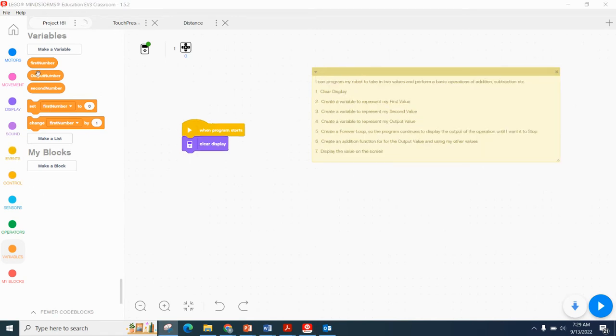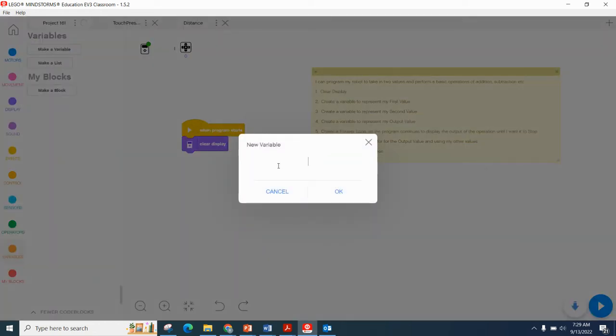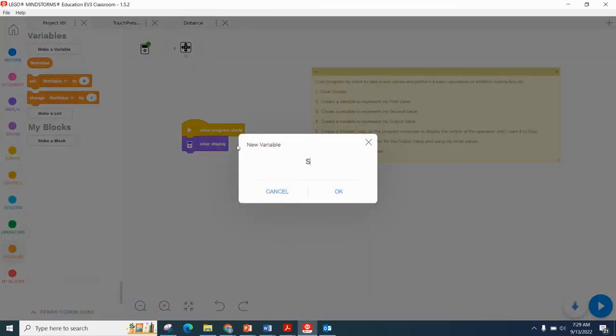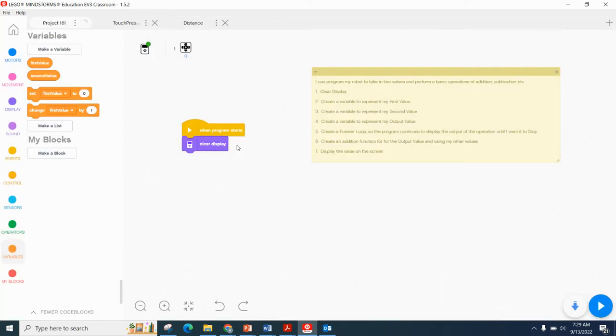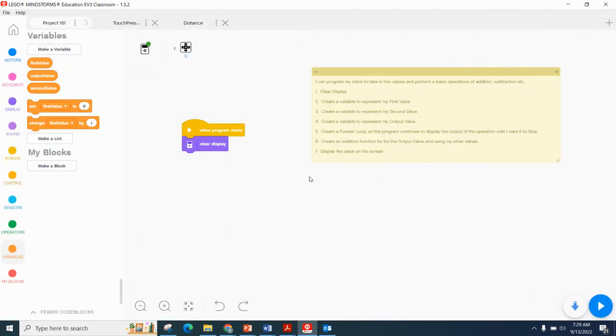So the second thing I'm going to do is I need to create two variables. So let's delete all these right now so you can see how I do it. Apologies. So first one, I'm just going to call my first value. And then I'm going to create another variable called my second value. And then my third one, I'm going to call my output value. There we go.